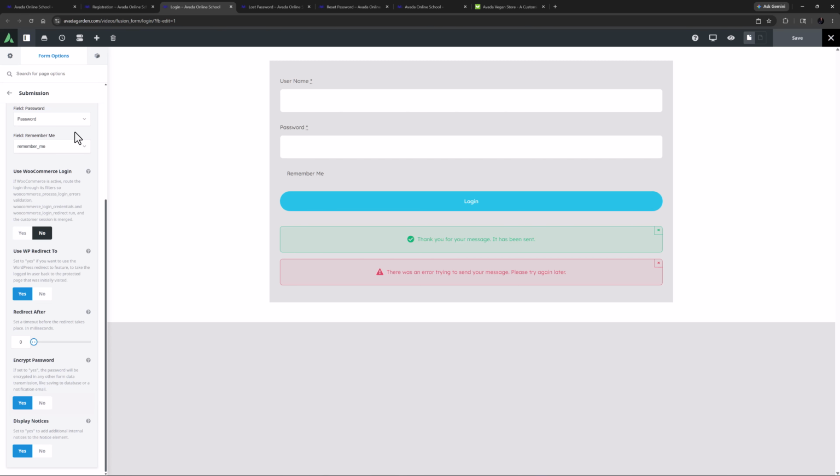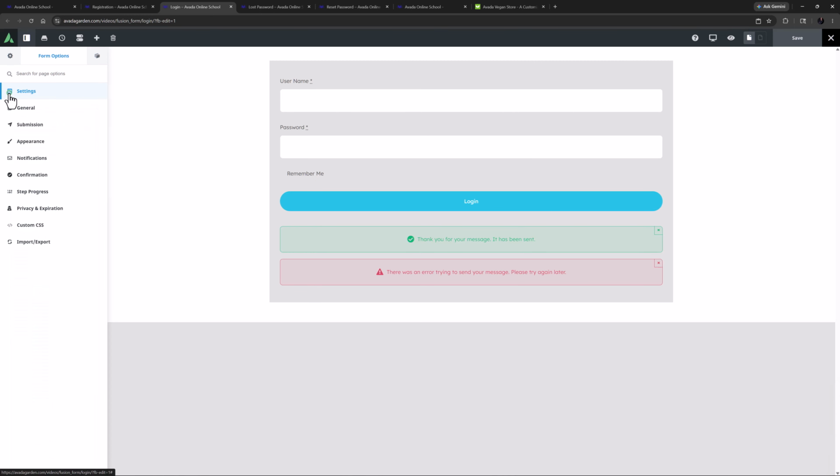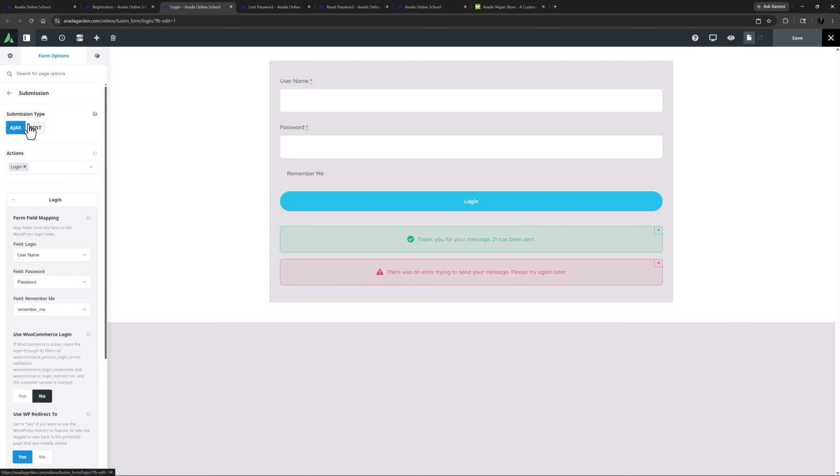So if the user navigates directly to your custom login page, or you link them to it manually, or you show a login form via Avada without WordPress forcing login, then no redirect to parameter exists. There is nothing for Avada to use, and therefore no redirect happens. This is expected behavior. So if you want to redirect in those instances, you can set one manually in the Form Options Confirmation tab.